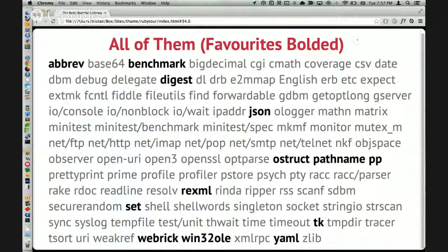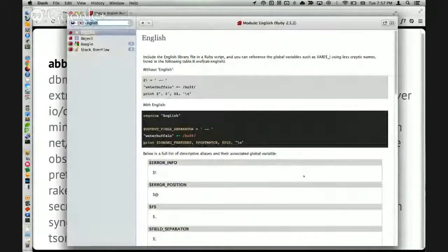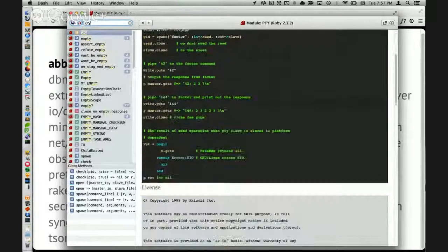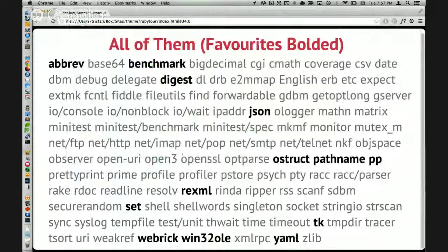Let's look at some other random things. Let's look at PTY. I think I know what this is. Pseudo terminals. So you can run Vim in Ruby and interact with it through this pseudo terminal. OpenURI is pretty useful. It allows you to use things like I/O methods and open to read web pages. It's a quick way to just get pages off the internet.